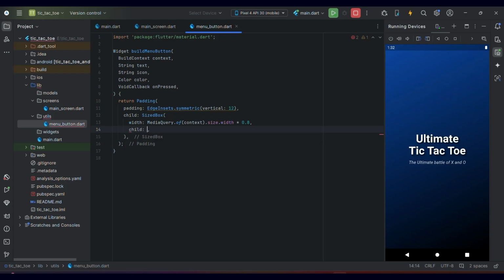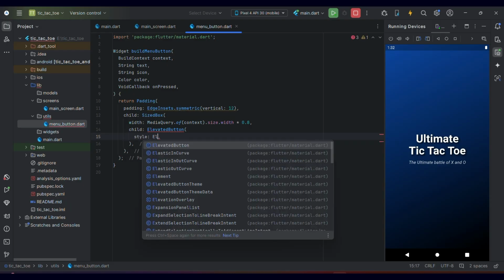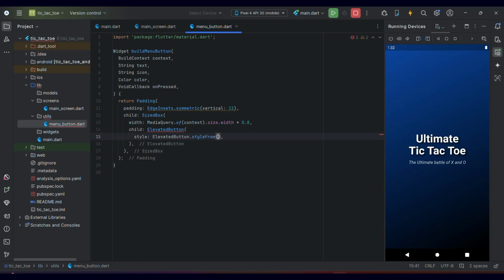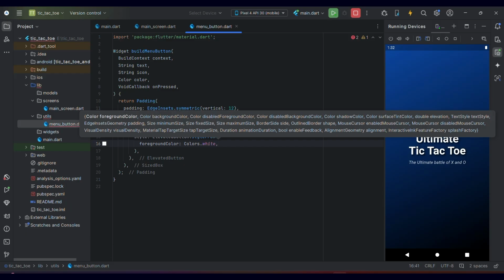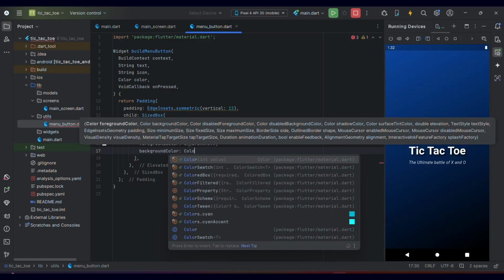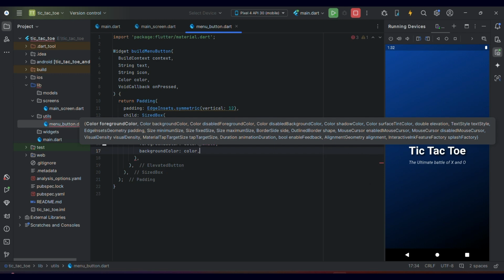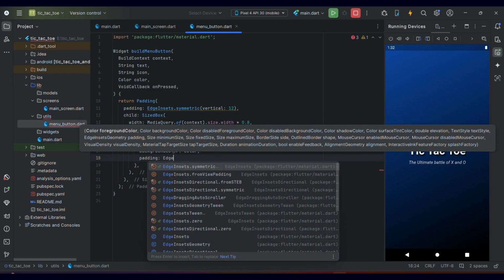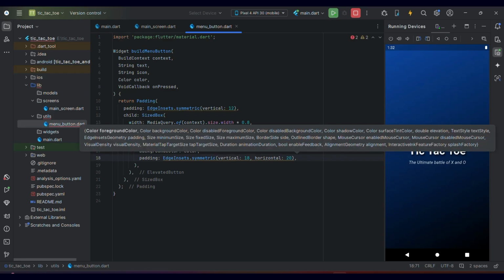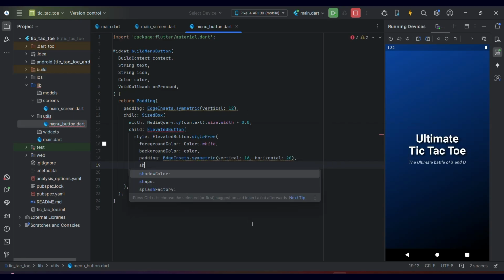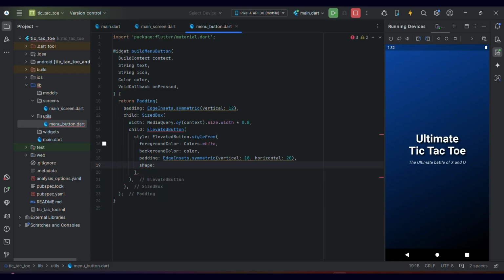This is the actual button widget that users will interact with. We apply custom styling using ElevatedButton.styleFrom. First, we set the foreground color to white, which means the button's text or icon will appear in white. The background color is dynamically set using the color parameter passed to this widget, giving us flexibility to use different colors for different buttons. We then add internal padding using EdgeInsets.symmetric, giving the button vertical padding of 18 and horizontal padding of 20. This makes the button easier to tap and visually more balanced.